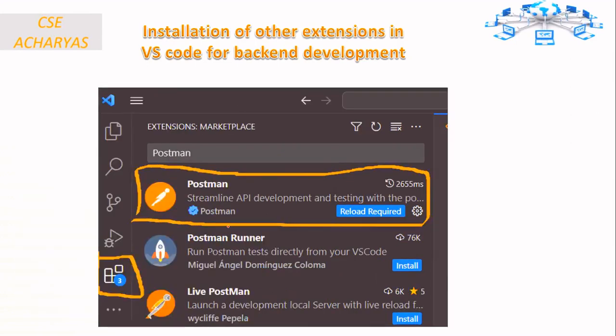To install Postman, same thing, we have to choose this icon. Once you choose the icon, you get the extension marketplace here. Type Postman. This streamlines API development and testing. Postman is an API platform for building and using APIs, simplifying each step of the API lifecycle and streamlining collaboration. For that, we use Postman. These are the various software requirements for web development.